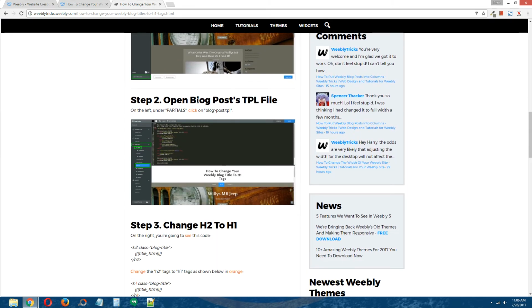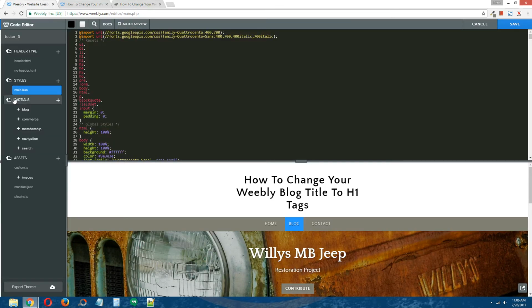Step two, open blog post TPL file. On the left here under partials, you're going to see blog, so click on blog, and then click on post.tpl.